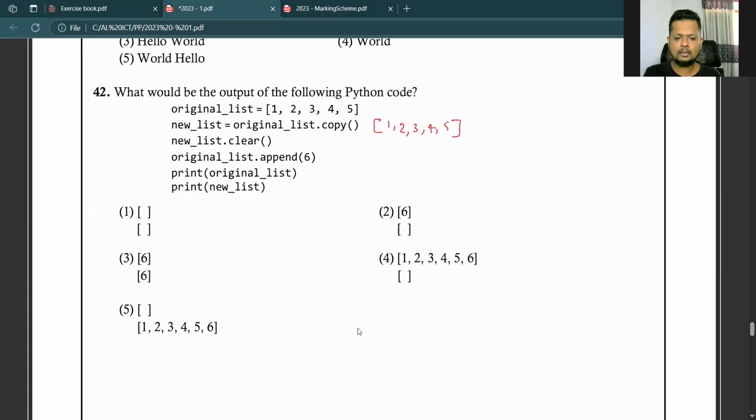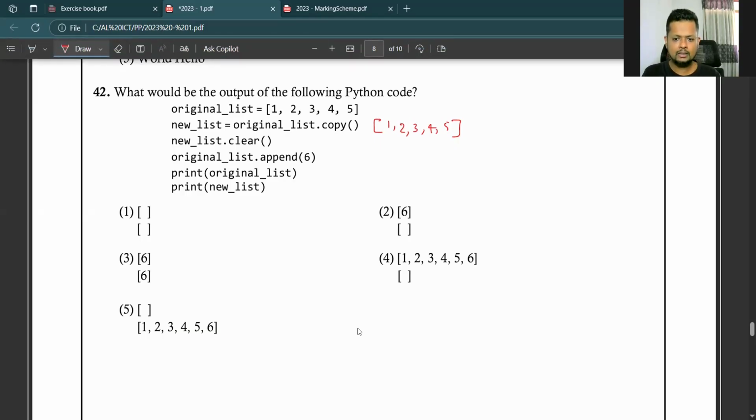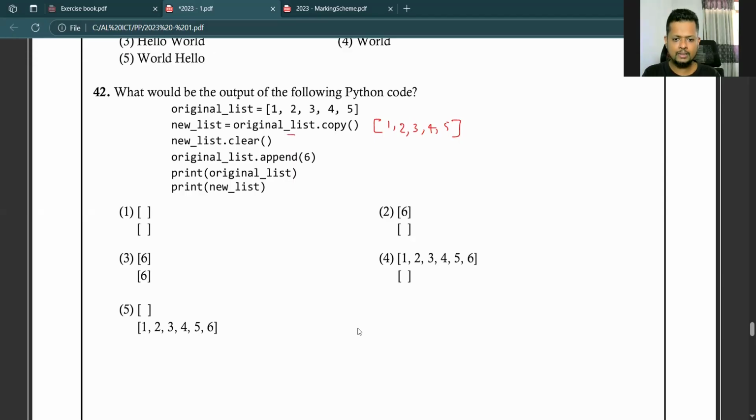Then the next line says new list dot clear. The clear function can clear the content in the new list. So finally the new list will be empty, right? Nothing inside.